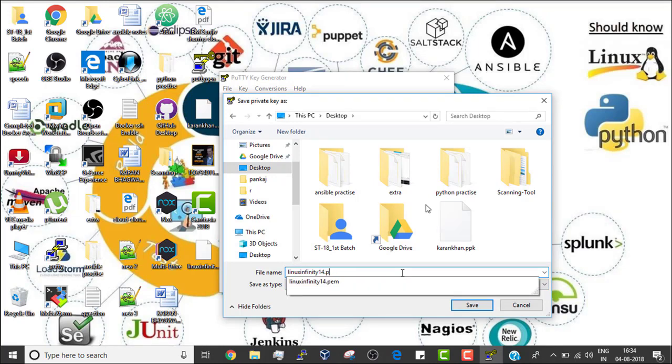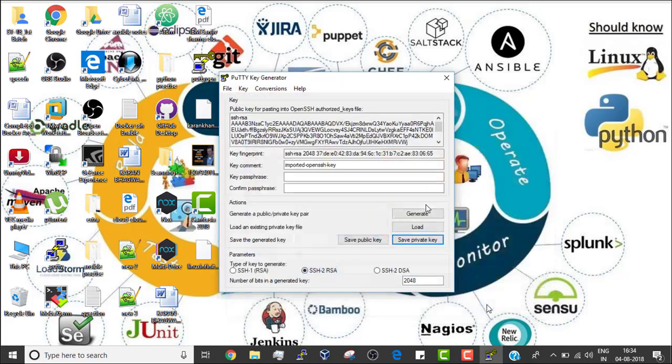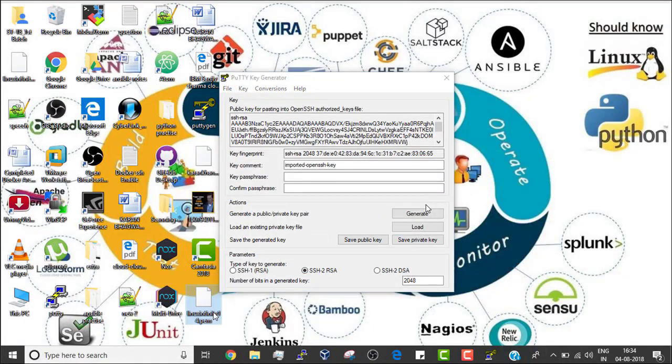Just click, and put .ppk, or just put the name. By default the save type is .ppk. So I've already typed ppk, and Save. So you can see there the .pem format, and just close it.